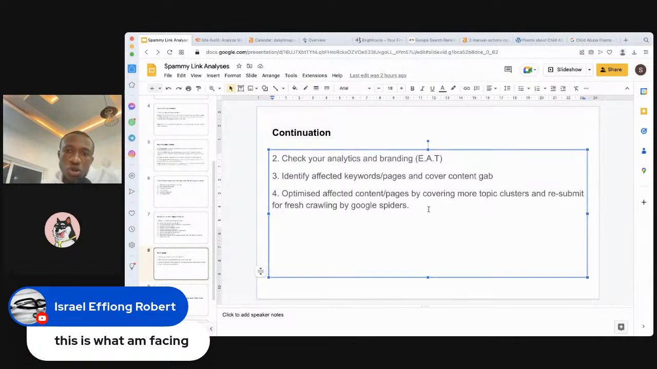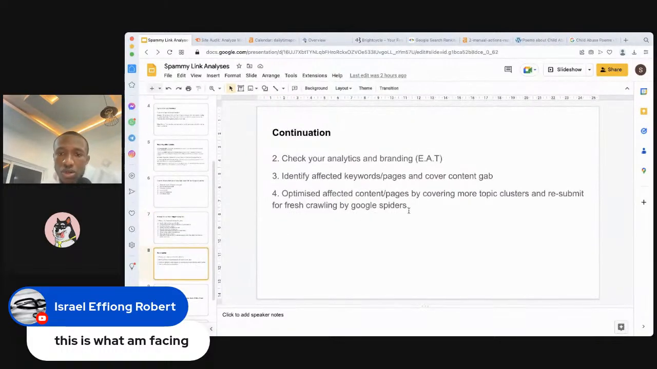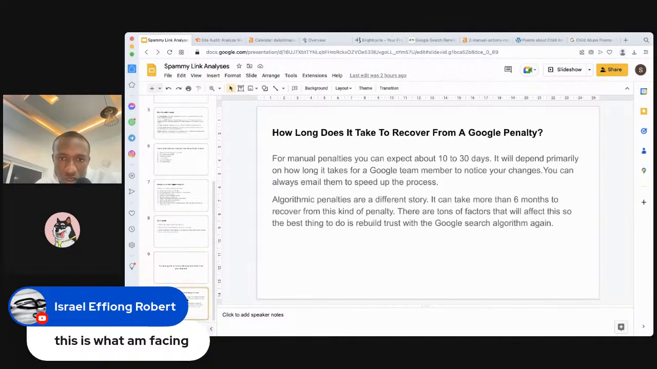Once you do all of these things, it's just a matter of time. Your website will start picking up to a degree. Most of you have questions like this: how long does it take to recover from a Google penalty? The thing about a Google penalty is that it depends on the type. Is it a manual penalty or an algorithm penalty?